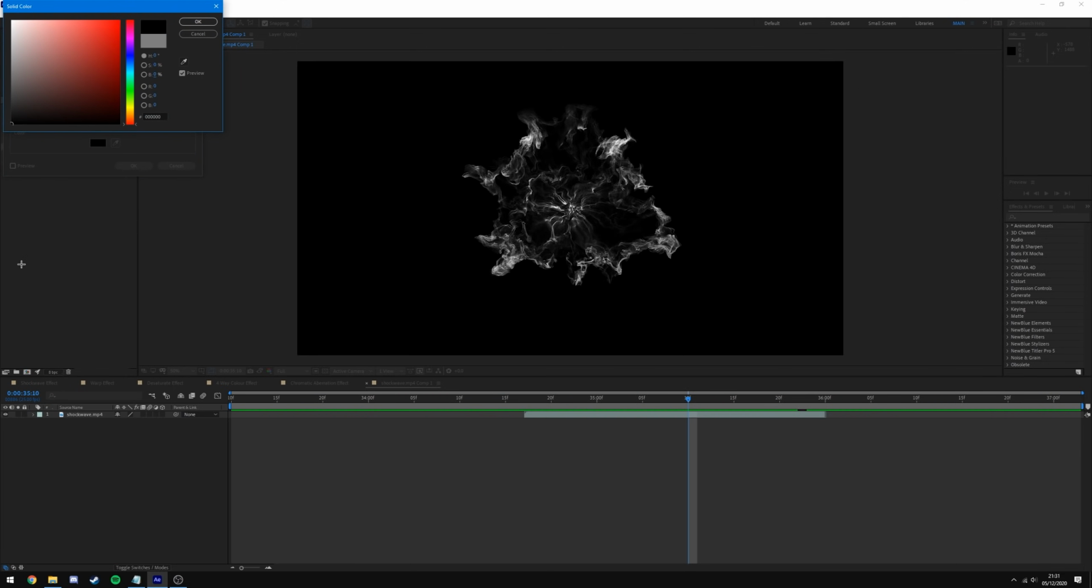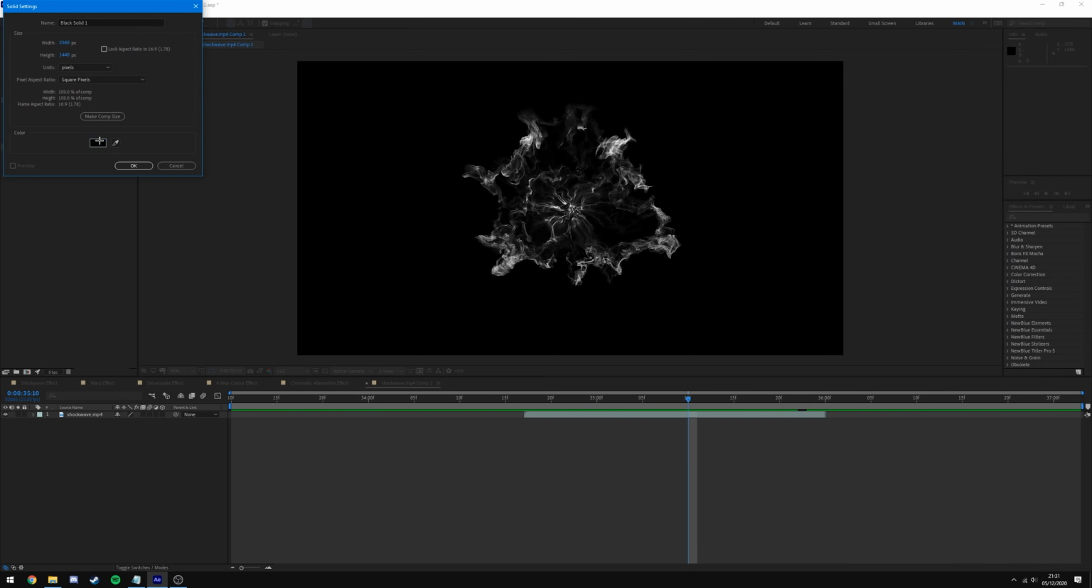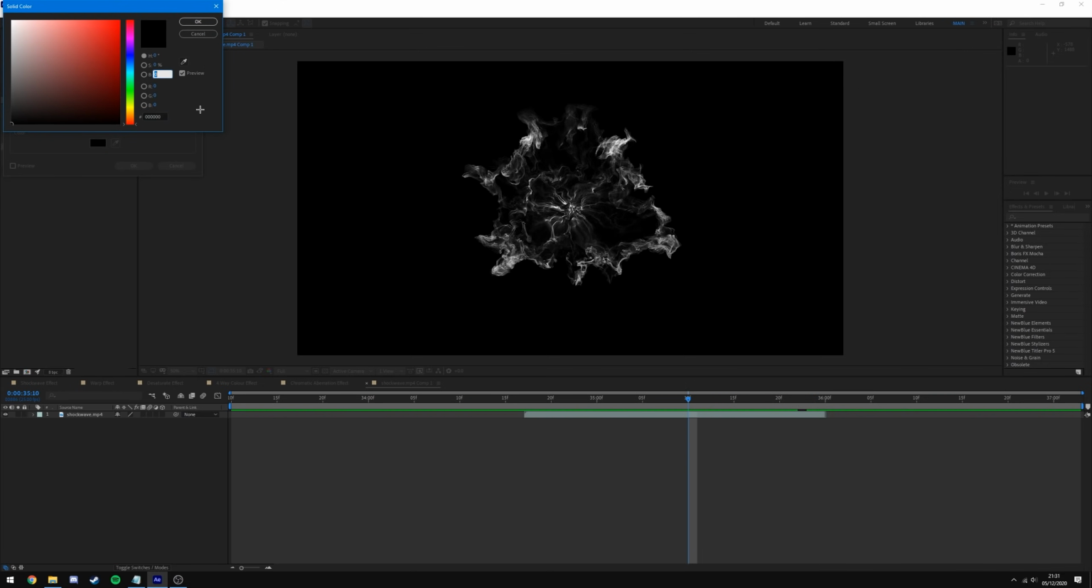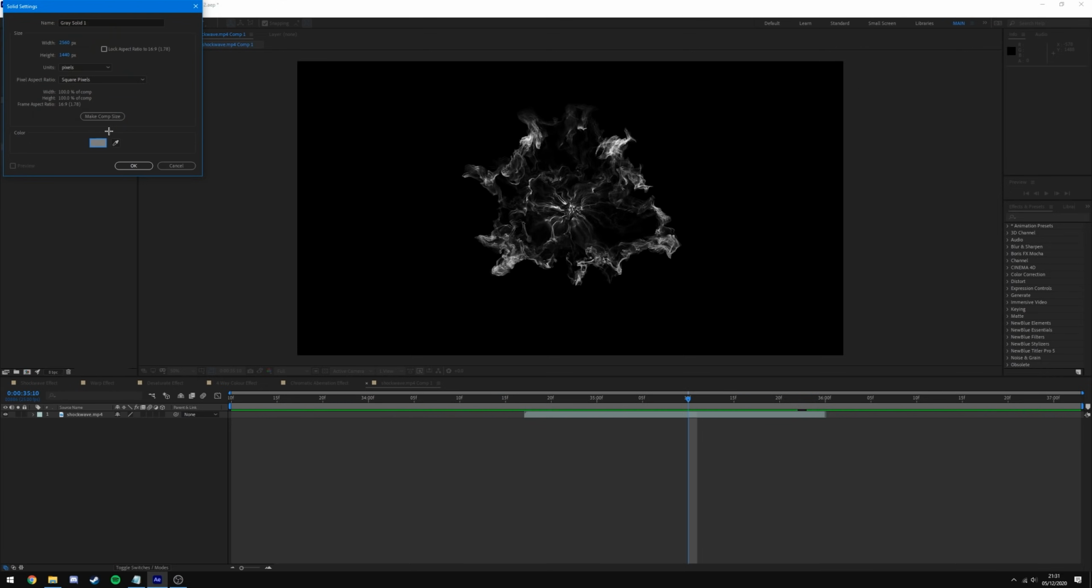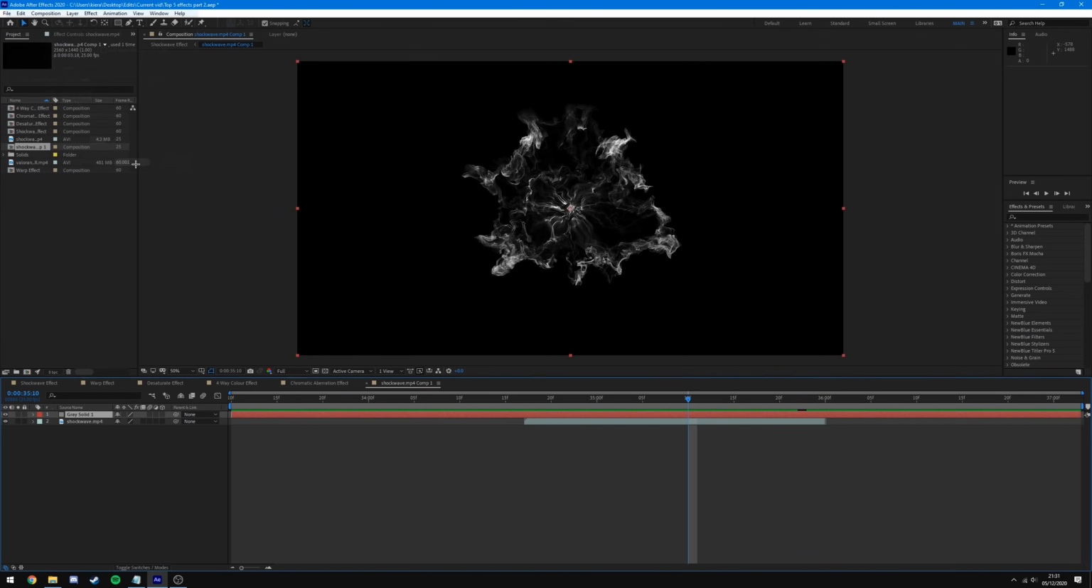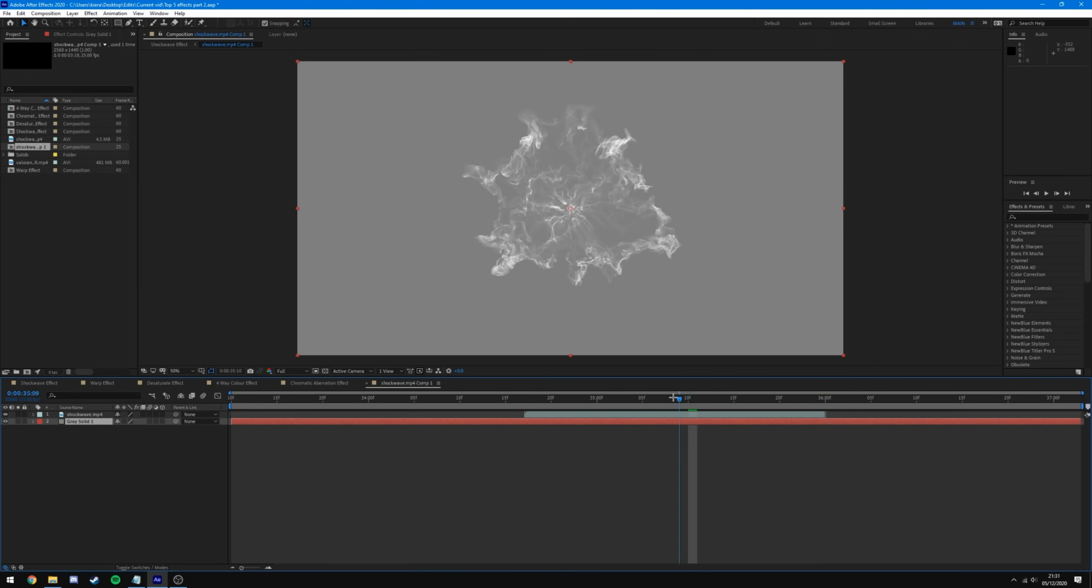So by default your solid should look like this, should just be black. You're just going to come up to where the B is and the percentage sign, click it and change that to 50, so it's the direct midpoint between white and black, and I'll show you why that's important later. And we're just going to hit OK and drag it below the shockwave. So now we have the shockwave on top of a grey solid.